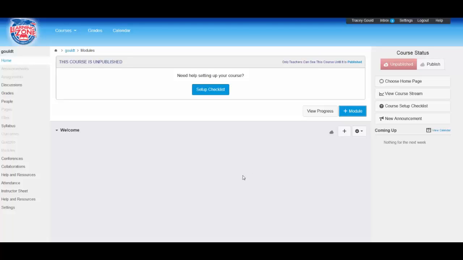Now, to add assignments to your gradebook, you will need to go to the Assignments tab in the left-hand navigation. You may notice it's hard to see or grayed out. This is because when there's no content in something, it's not visible. Once you have your first assignment in there, it will be visible to both you and your students.